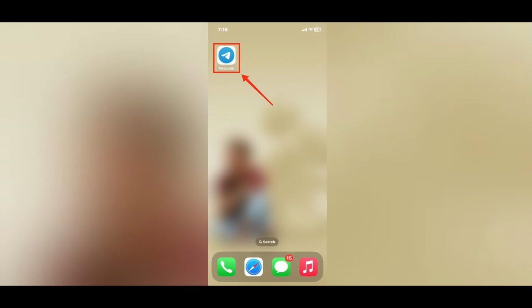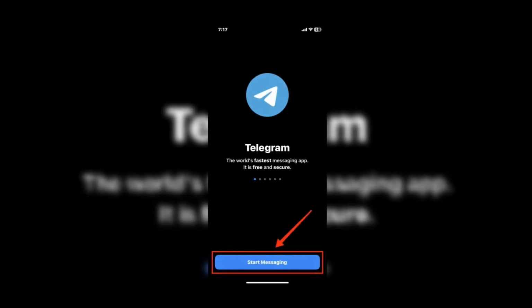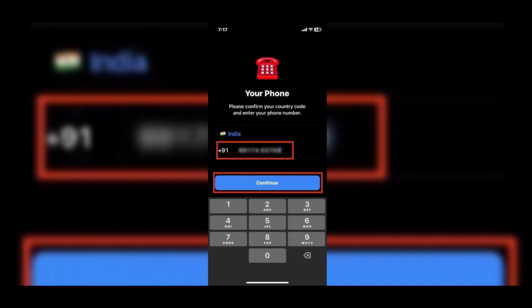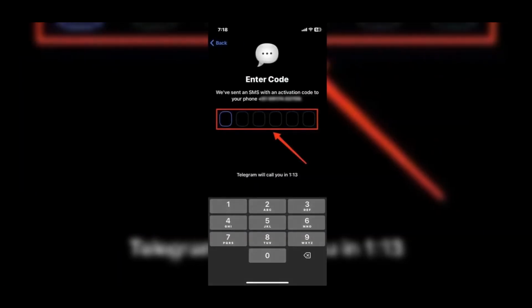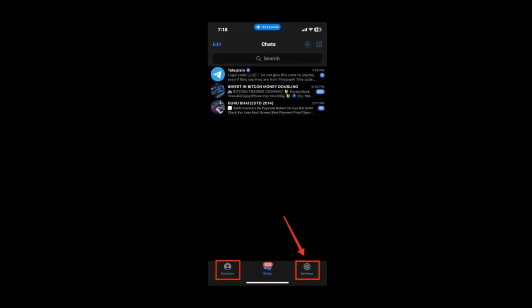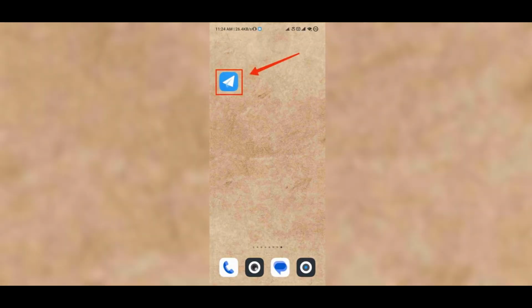Firstly, download and install the Telegram app from your App Store. Open the app once installed. Tap the Start Messaging button on the welcome screen to begin the account setup. Select how you want to log in, with a phone number, most common, or other options if available. Now, select your country from the drop-down menu and enter your mobile number without leading zeros.